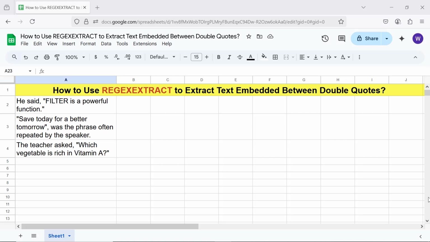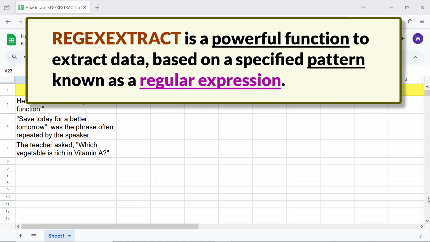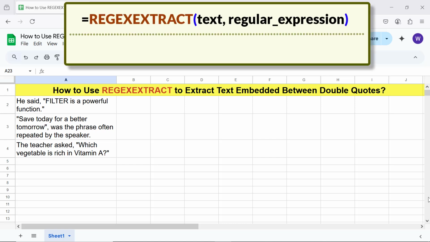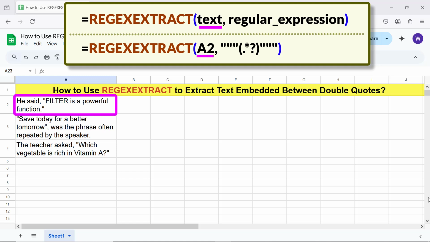Okay, here is a quick intro to REGEXEXTRACT. REGEXEXTRACT is a powerful function to extract data based on a specified pattern known as a regular expression. We will talk about regular expression in just a while. Alright, let's take a look at the syntax of the REGEXEXTRACT function formula. Here is an example. Text is the hard-coded text, or a cell address. Regular expression is the pattern, which is checked against the text.